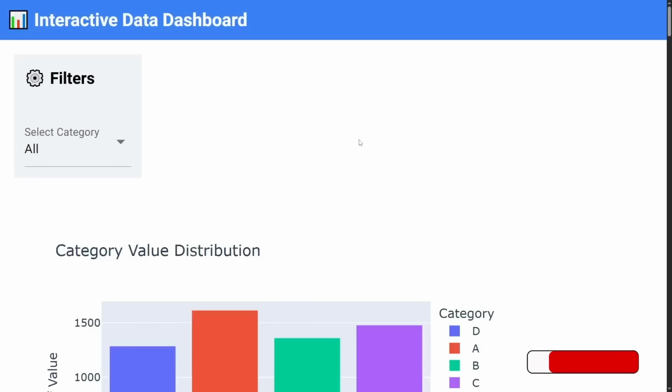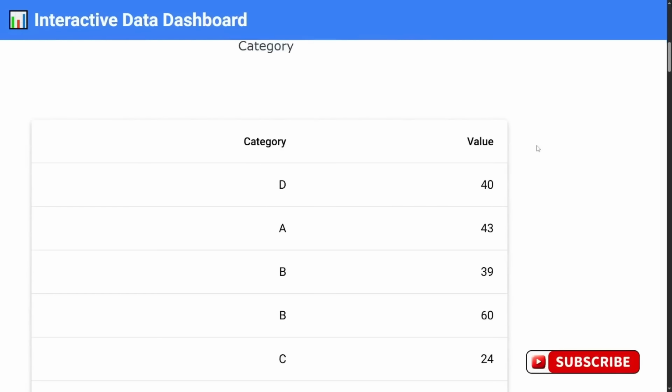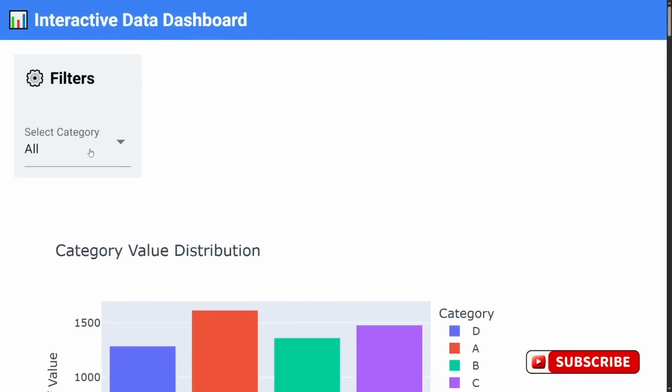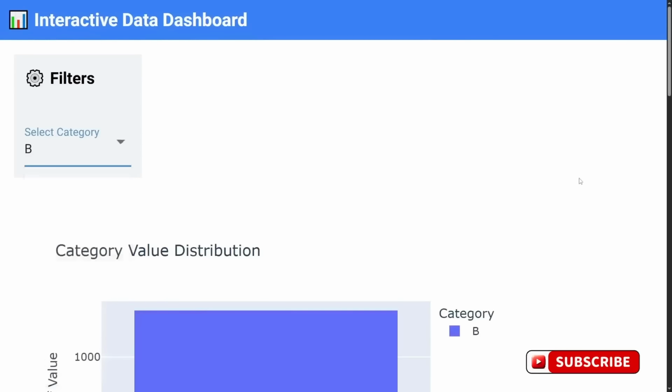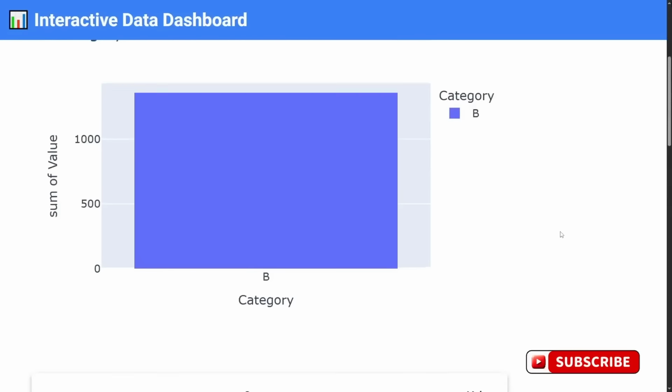So let's run this part and see what happens. You'll notice that as soon as we pick a different category, the chart instantly changes and the table updates accordingly. That's the interactivity in action. It makes the dashboard feel alive and responsive. And that's it.